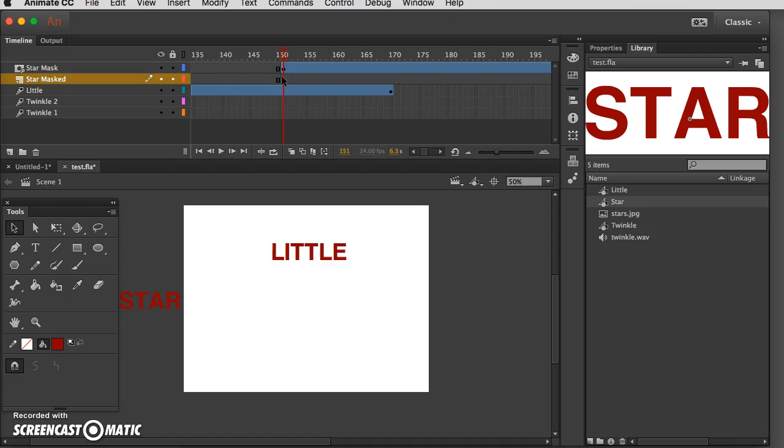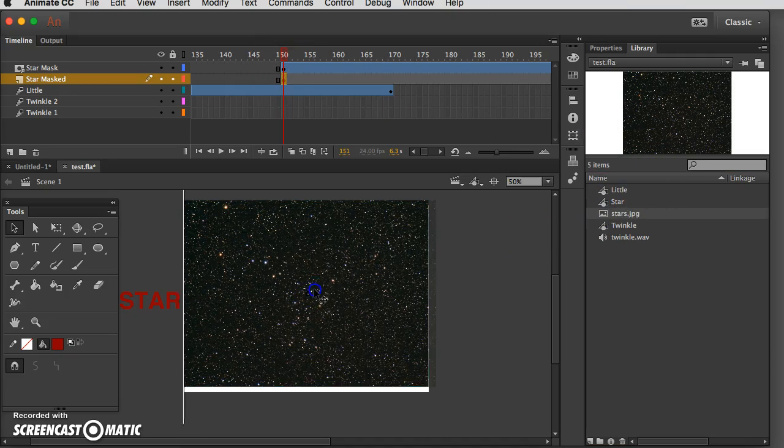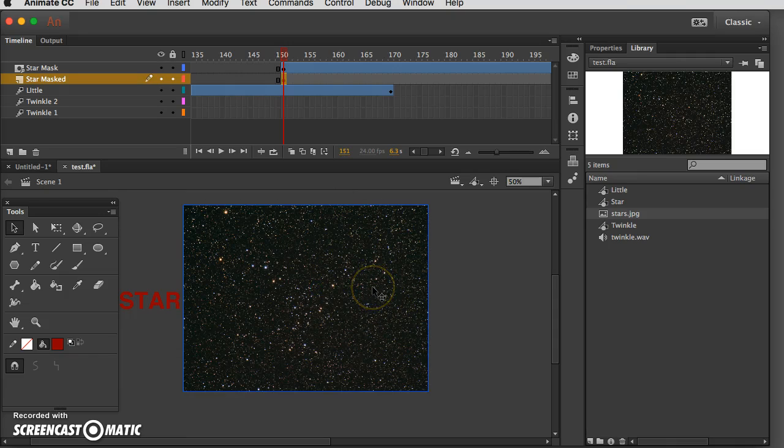Now, next it says grab the stars.jpg image from the library and drop it on the star masked layer so it occupies frames 150 through 220. Position it so that it covers the entire stage. I've sized this already, so it should fit the entire stage. I'm making sure I'm on the star masked layer and dragging stars.jpg. It's 800 by 600, and I have it sized already. I'm positioning it on that keyframe. I've extended that out to 220, so it should occupy the entire space.